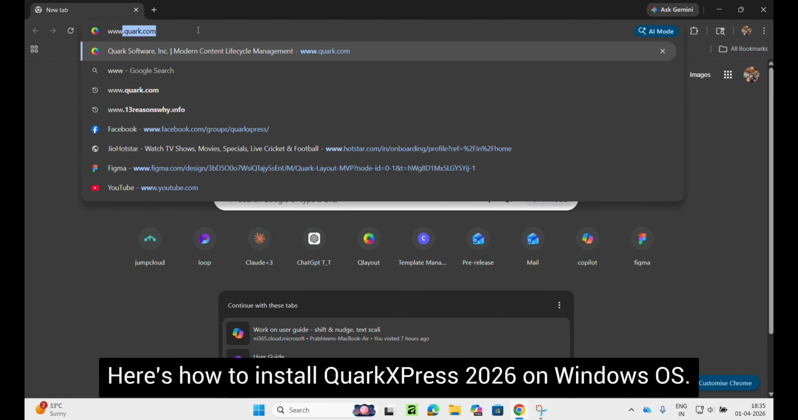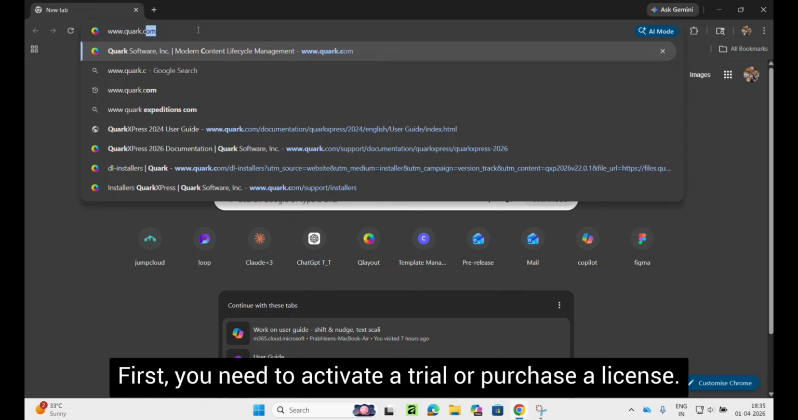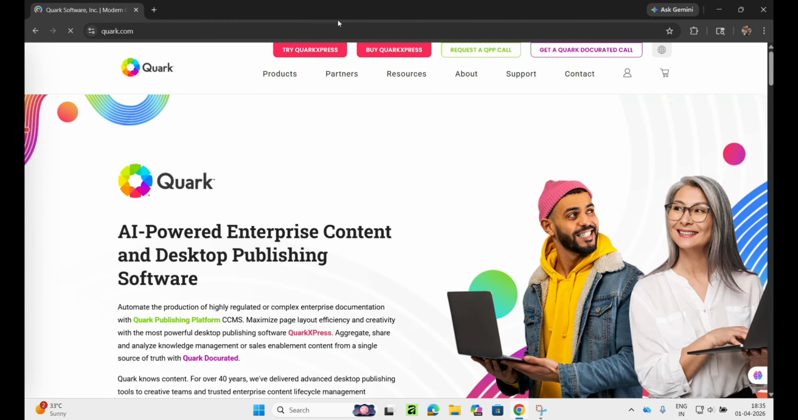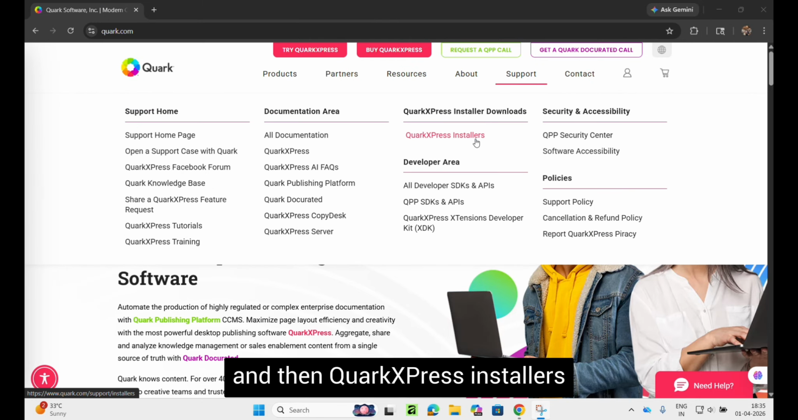Here's how to install QuarkXPress 2026 on Windows OS. First, you need to activate a trial or purchase a license. Go to quark.com. Next, go to the menu at the top and go to Support. And then QuarkXPress Installers.